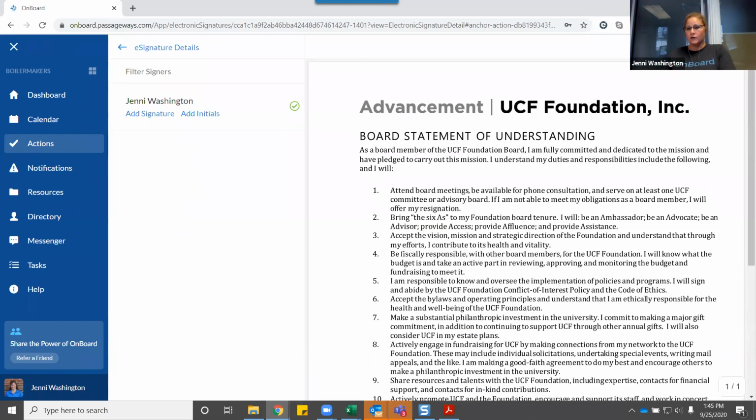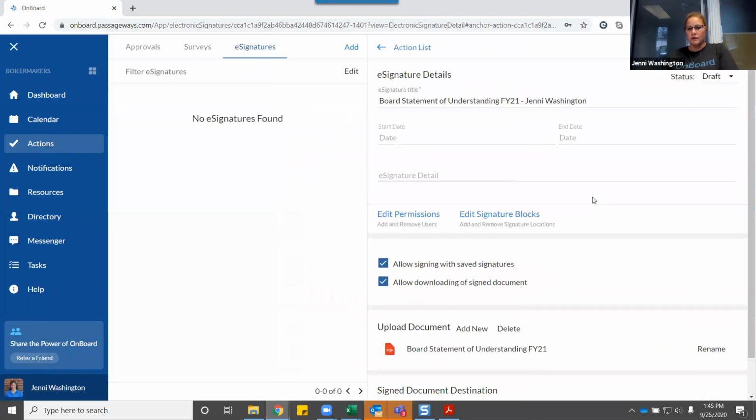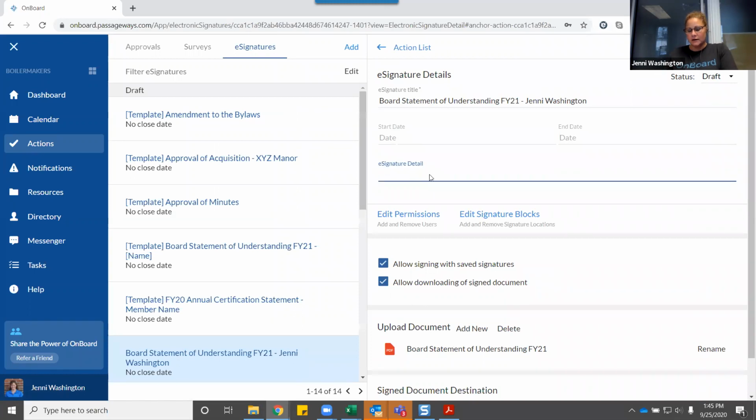If I was ready, I could go up to the top right and click finish and open, but I want to go back to the details and just make sure we go over everything else, right? So I didn't put anything in the details. I could put please sign by such and such date, contact me for questions. Again, I'm going to allow to sign with any saved signatures they have as part of their profile. And if this box stays checked, that means the signer can download a copy of the final executed document.